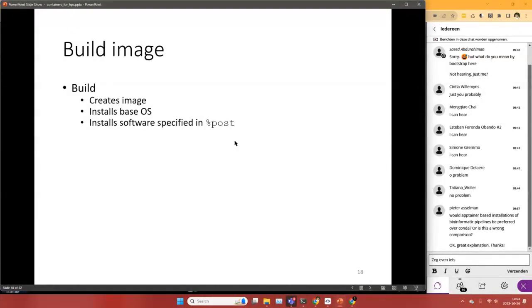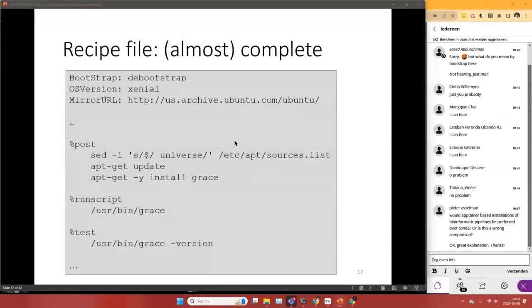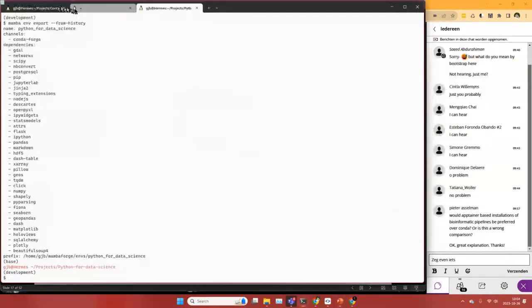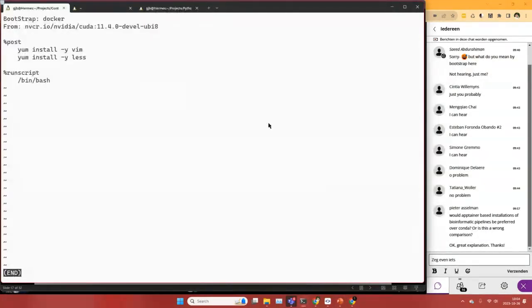Okay. So I was showing you yet another recipe. This is a very simple one. It uses Docker as a bootstrap, and it's going to give me a development environment for CUDA.